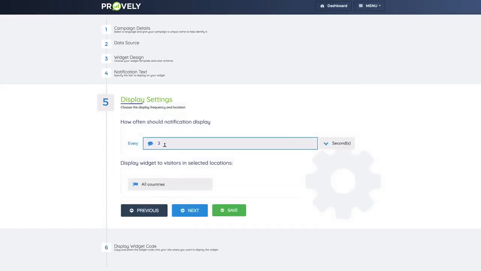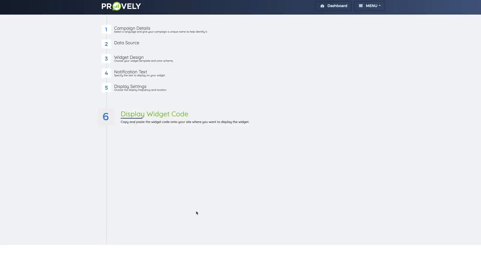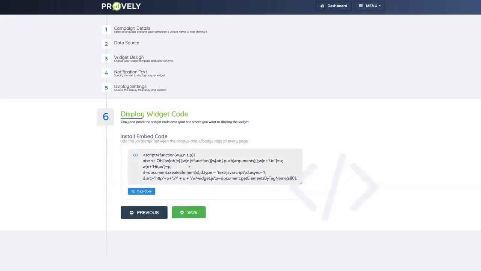And then you want to say how often should the widget display on your page. So you can do every second or minutes. It's completely up to you. And then I'm going to click on Next. And then the final step is just to tell Provely where do you want your widget to display? What pages do you want? Do you want it throughout your entire site? Do you want it just on a specific landing page?